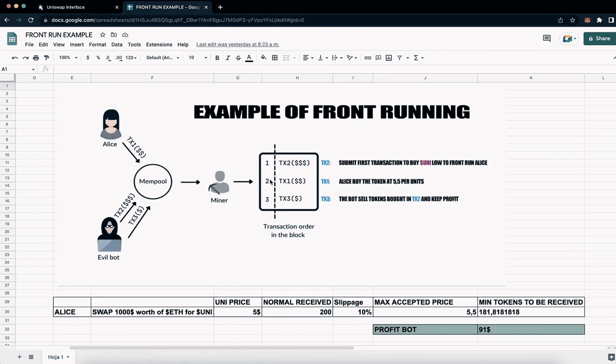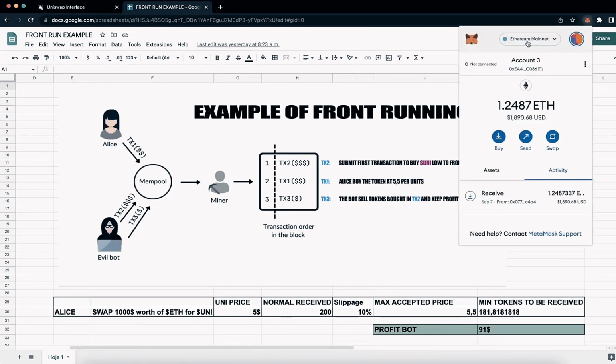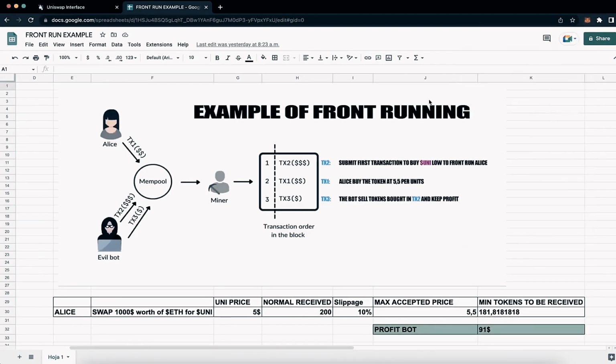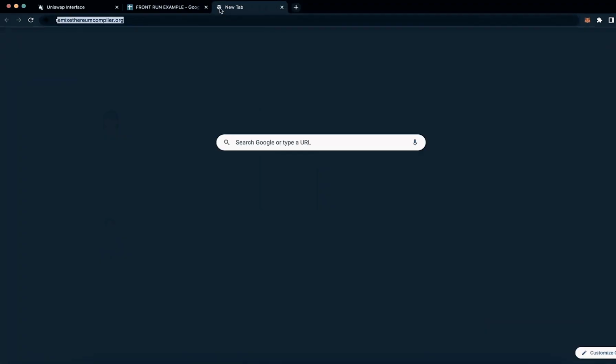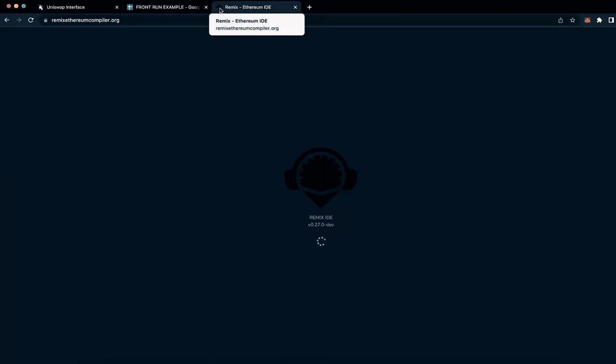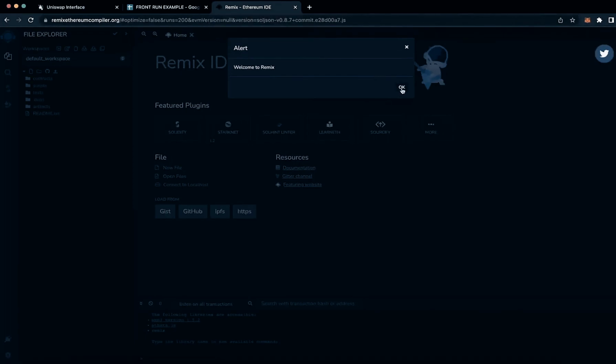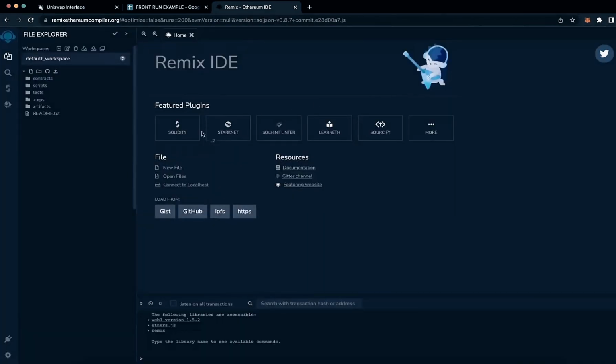So to start off, you'll need to have MetaMask installed and connected to the Ethereum mainnet. If you don't have MetaMask installed, you can find a link in the description on how to install it. To deploy our contract, go to Remix Ethereum Compiler. Remix is a web application that allows us to develop, deploy, compile, and launch smart contracts coded in the Solidity language. Now you'll find the link to the Remix website in the description below.